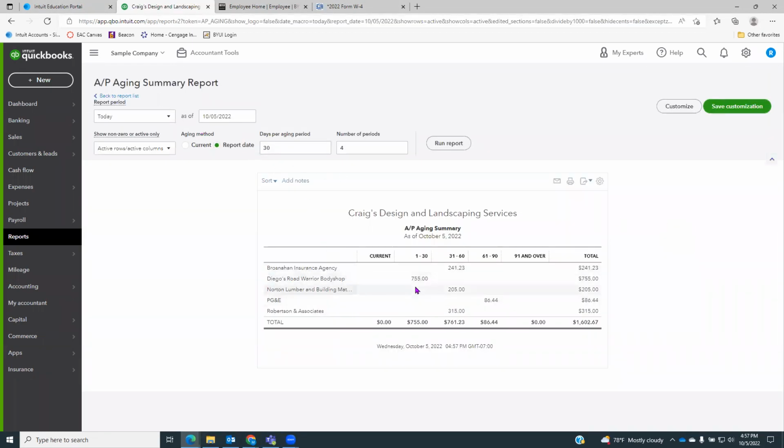Again, it defaults to today. So as of today, this is money we owe to people. You can see we're past due 61 to 90 days on one bill. So we might want to get that paid, right? But we're past due on a bunch of things. So I'm not sure why, but we need to get our bills paid, huh? So there's the money we owe.